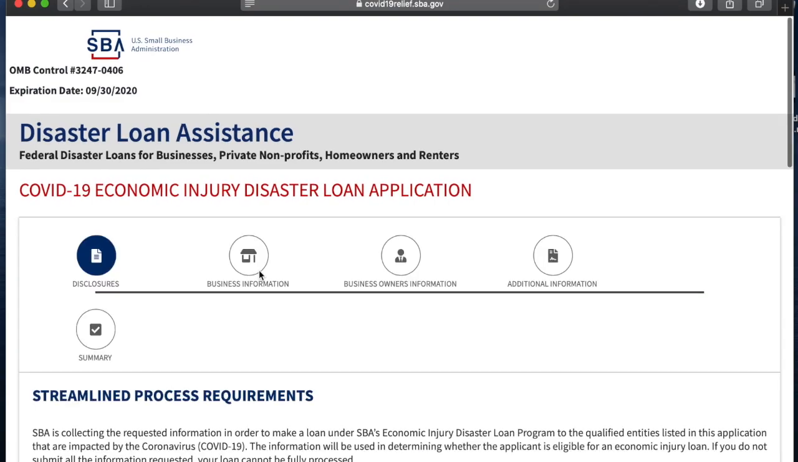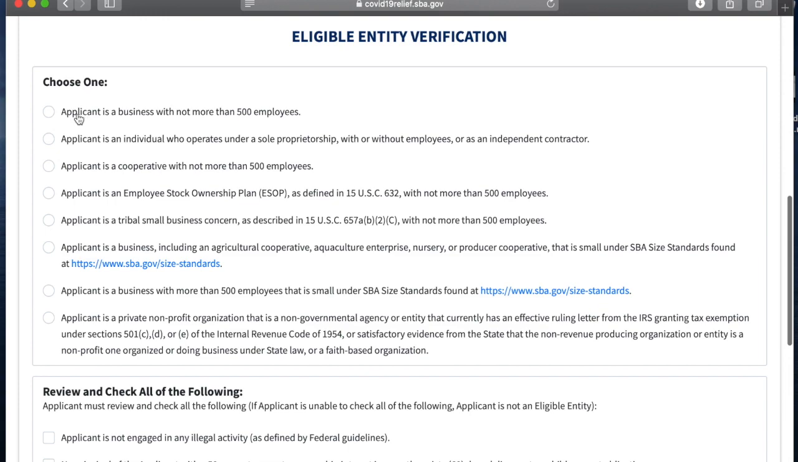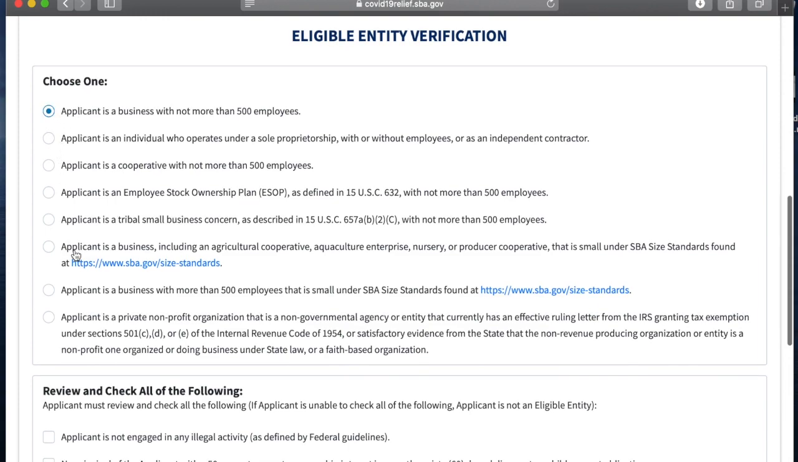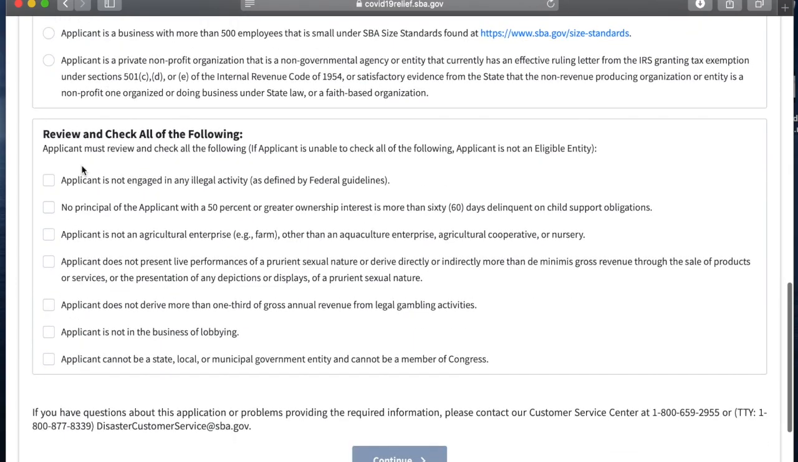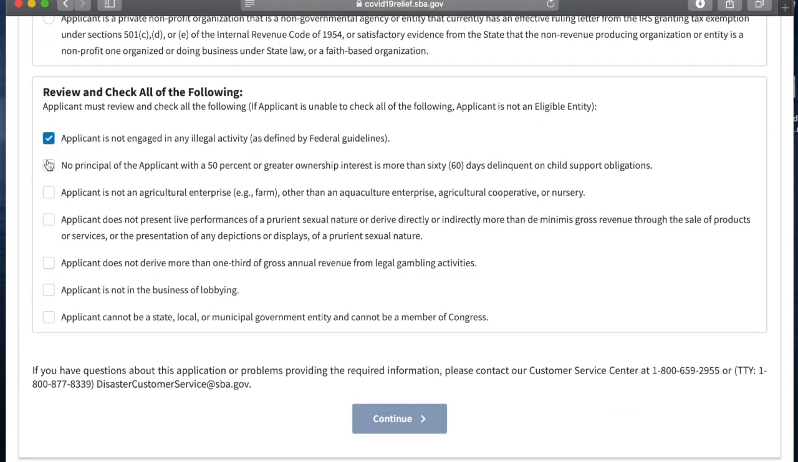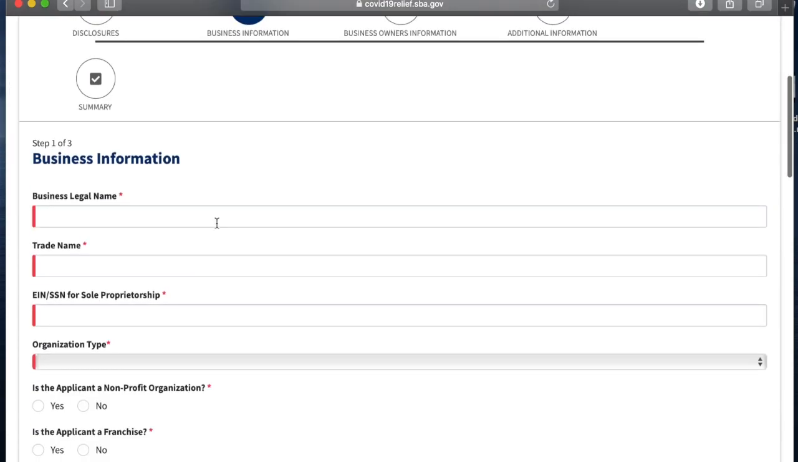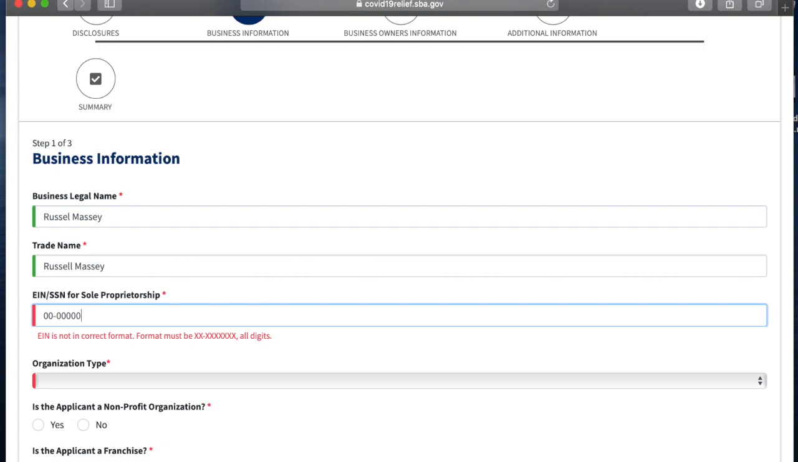Once that loads, you'll go down, select the type of company you are, just read through them and figure out which one you are. Most will either fall into the first or the second, and then read through the items below and check them all off. Continue on. What's your business name? I'm just putting my name. Technically, if you're a sole proprietorship, I didn't pick that, but if I was, it would just be my name.